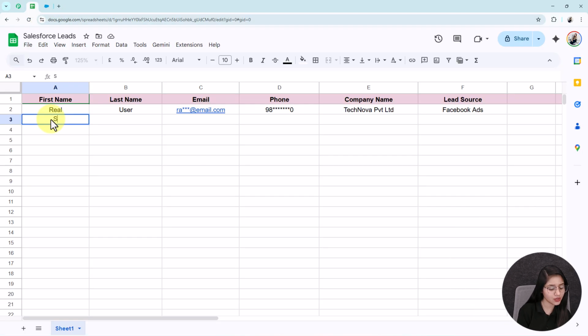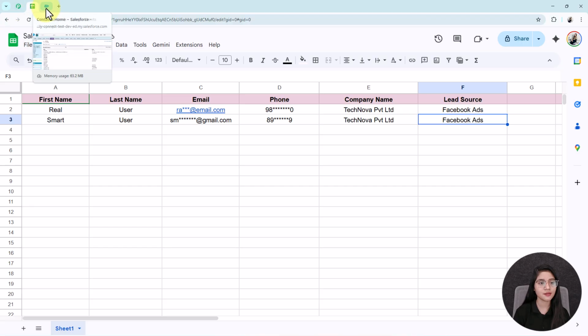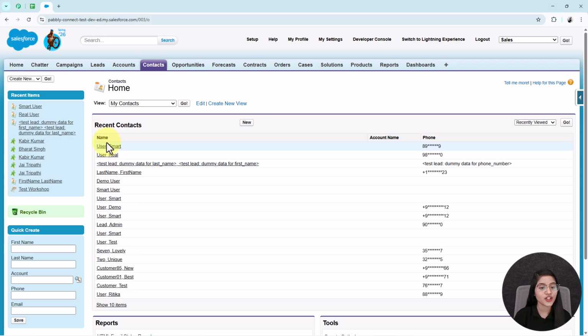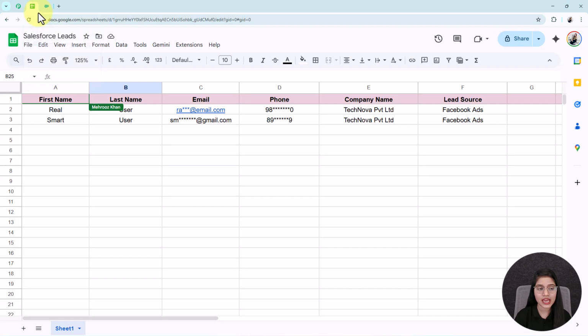By entering a new record in this sheet, let's say I'm entering the first name as Smart, last name as User. After that, I'm adding one test email address, one contact number, company name, and the lead source. See, here I have entered a new row. Now I'm going to show you my Salesforce CRM by refreshing it. See, automatically a new contact is created in my Salesforce CRM by the name of Smart User. Exactly the same as I have entered in this sheet.